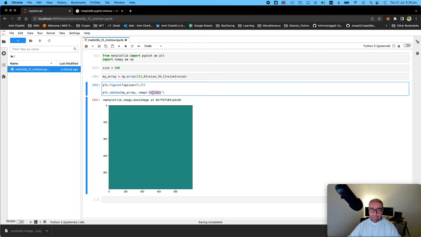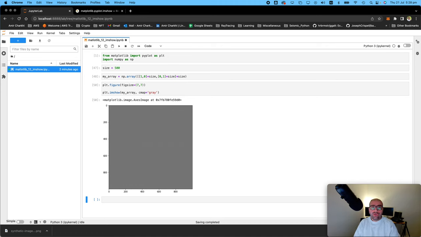If I change the default cmap from where it is to gray again, you'll see that I can see a gray image. However, there are many, many pixels in that image that I cannot visualize because I'm using a very pixelated image, if that makes sense. So this is not the only use case of imshow. Well, this is a very simplistic use case of imshow. There are way bigger use cases for imshow.